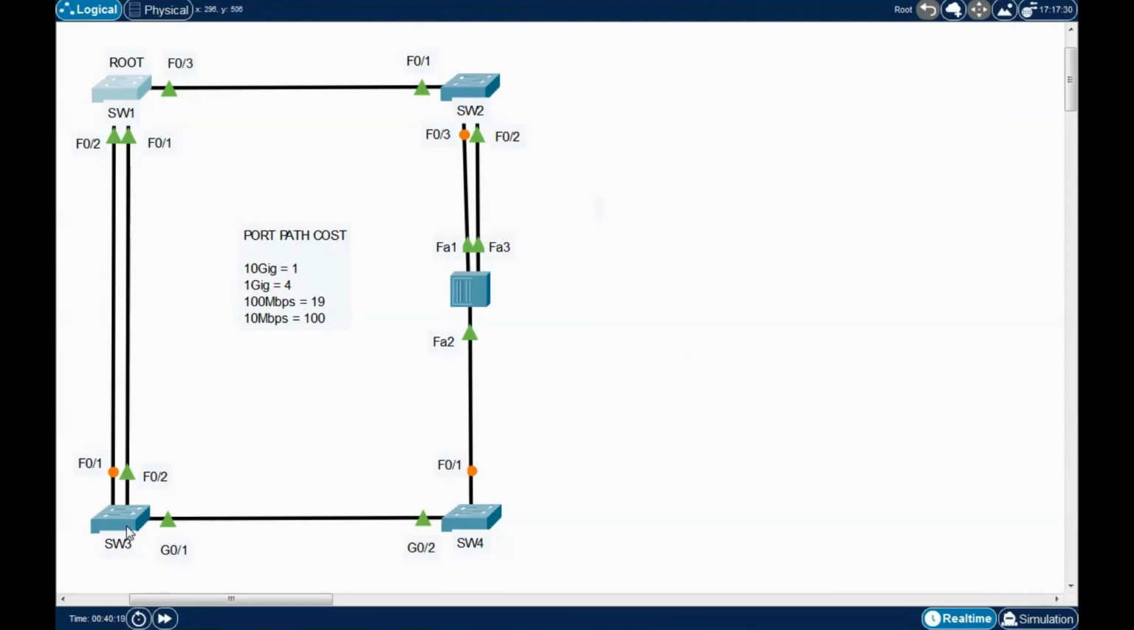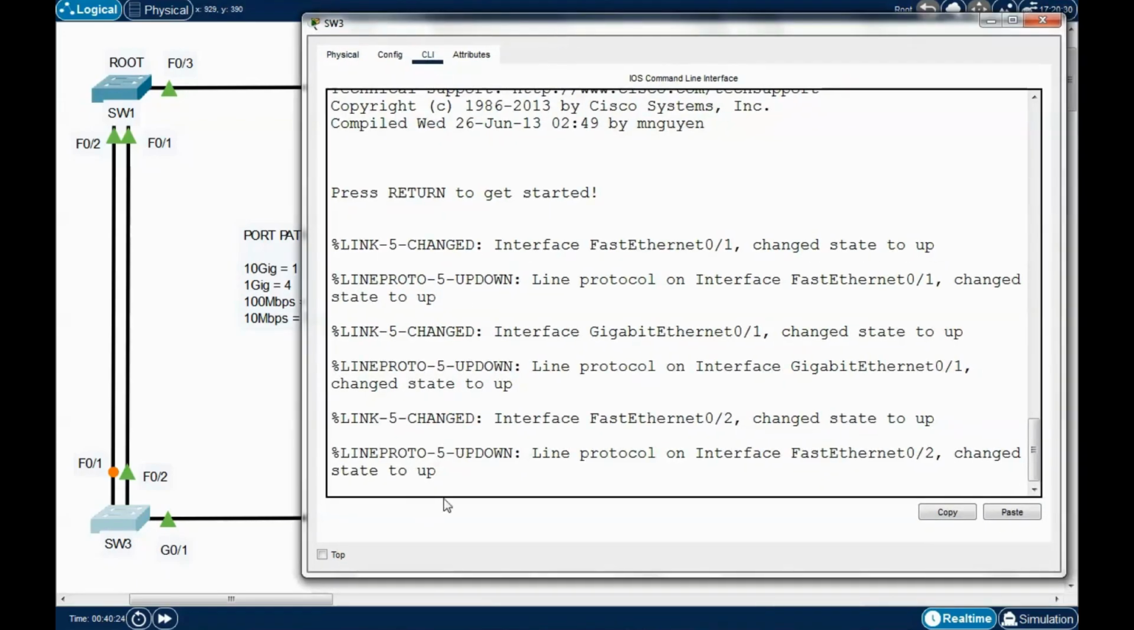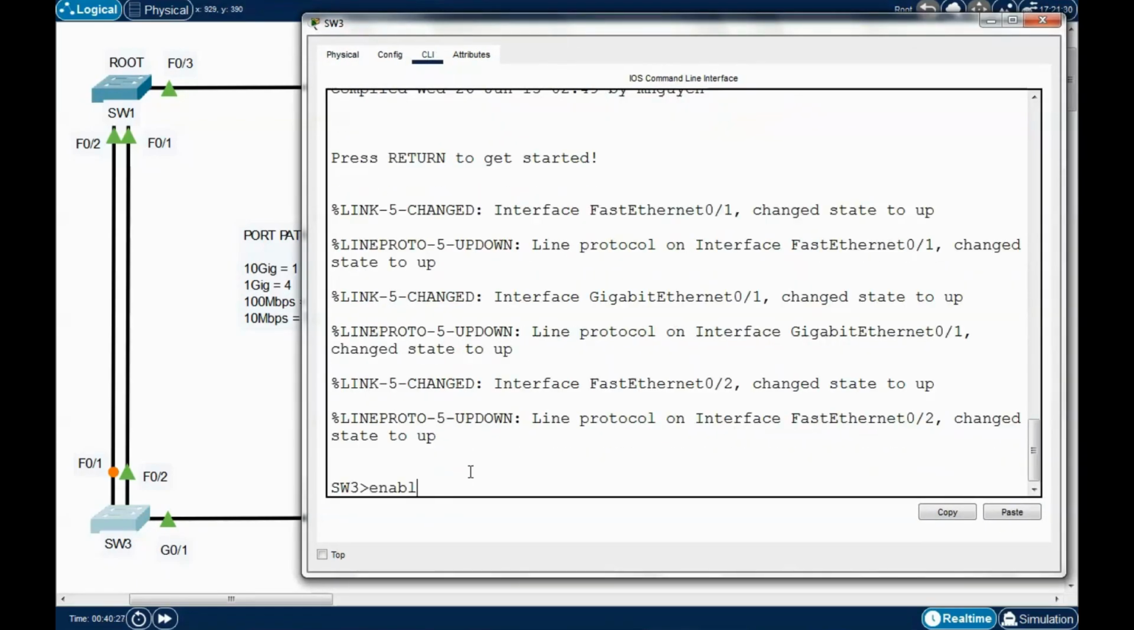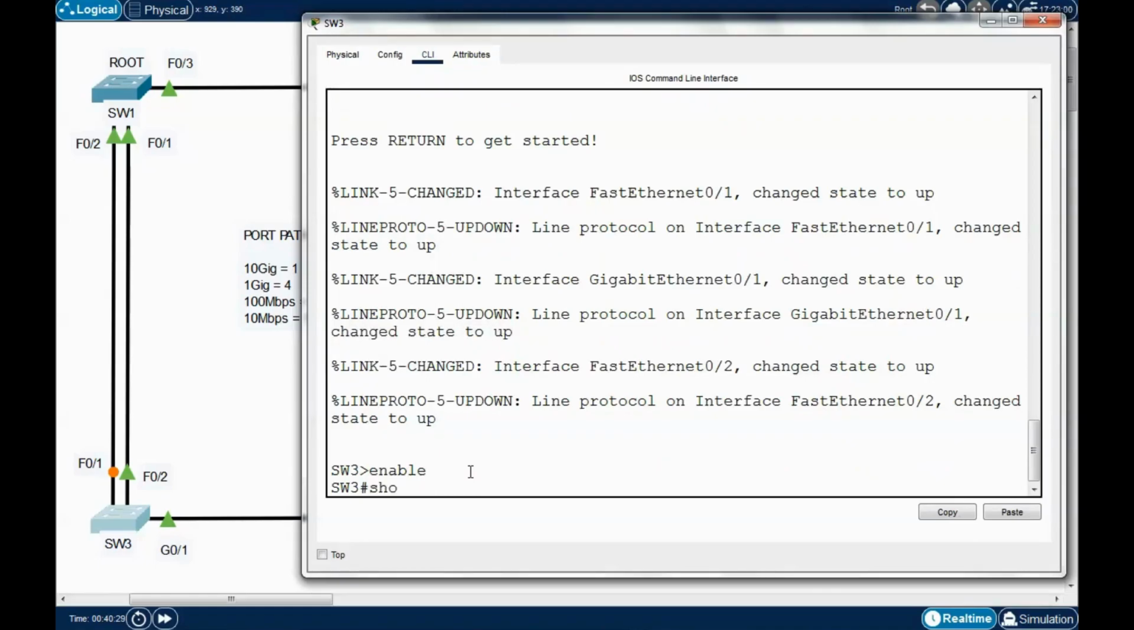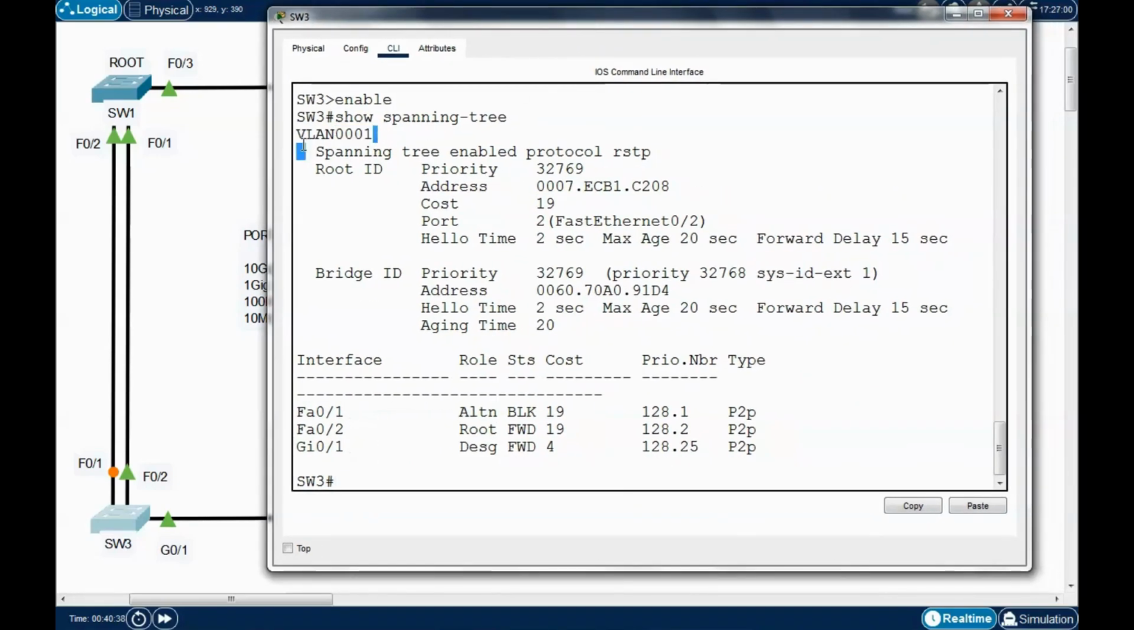Let me open switch number 3, open the command line interface, and hit enter to get started. Then I'll type enable, and show spanning-tree. As you can see, this is VLAN 1, so we are on the default VLAN, and spanning tree is enabled with RSTP. It just shows RSTP, not rapid PVST, because we did not create any additional VLAN, so we are only using the default VLAN. That is why it's RSTP.